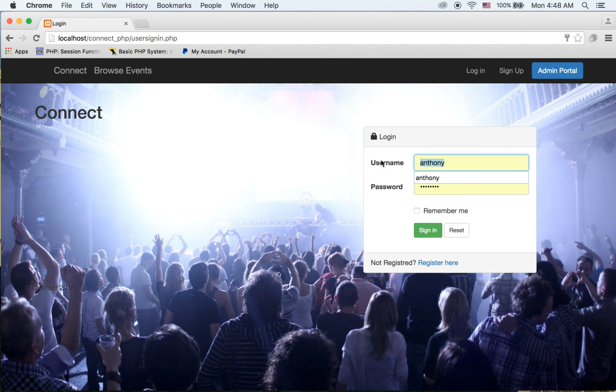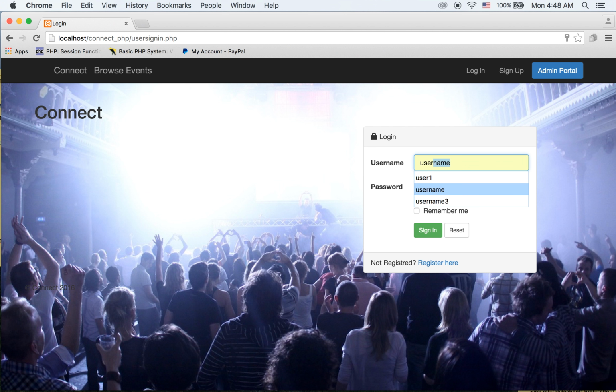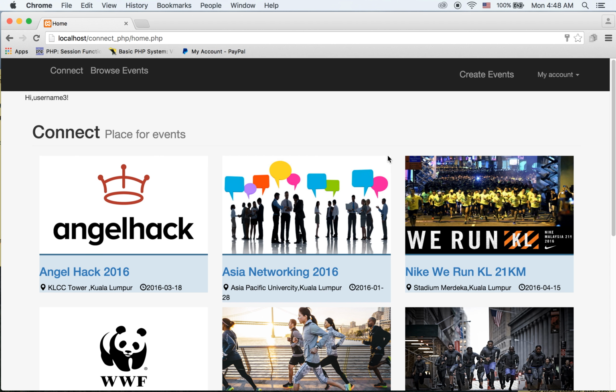So now we're going to log in as the user. By the way, this is the admin portal. Admin can log in from the admin portal, while the user can log in on the user portal. So I'm in. This is the home page for the user.